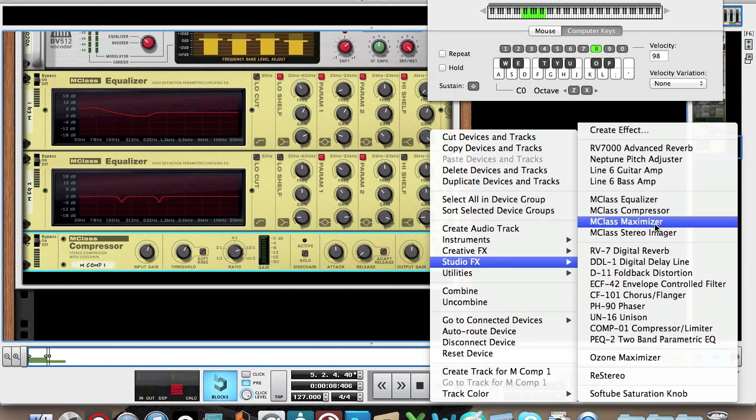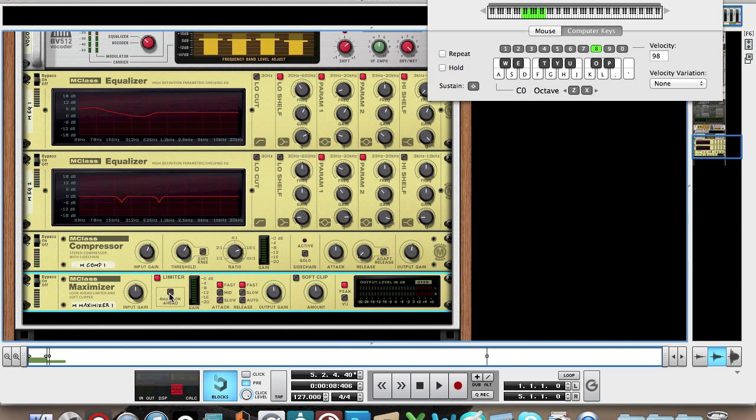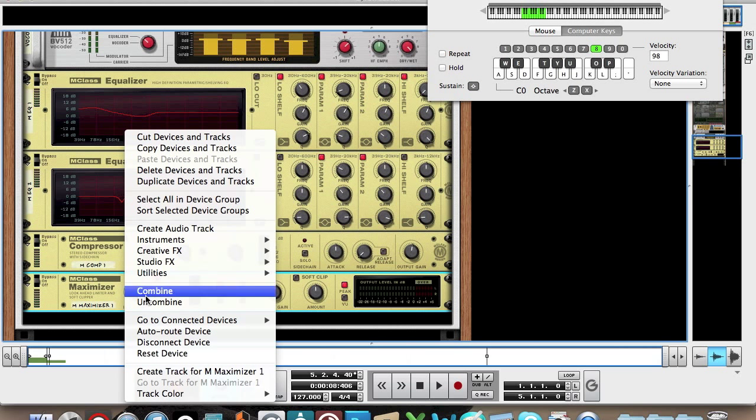Then last couple of things, a maximizer. All we're going to do is turn on the 4 millisecond look ahead and touch it up ever so slightly to 0.9 decibels.